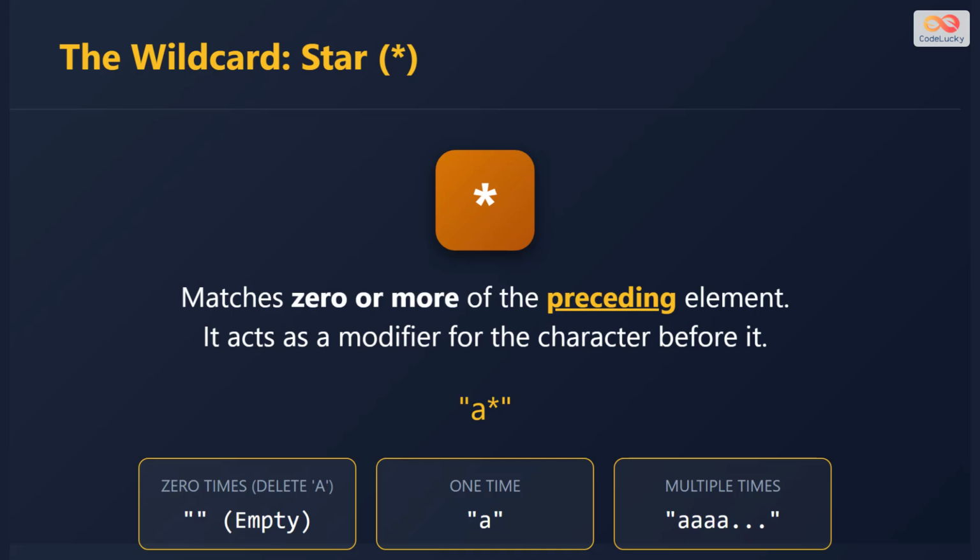Now the star. This is where it gets tricky. The star matches 0 or more of the preceding element. It doesn't work alone, it modifies the character that comes right before it.